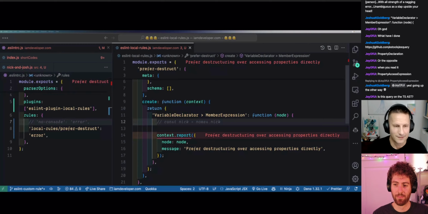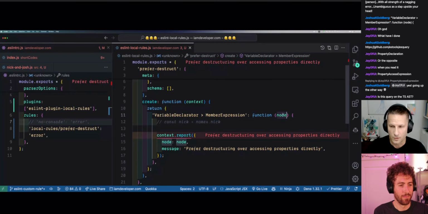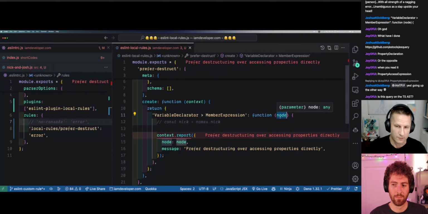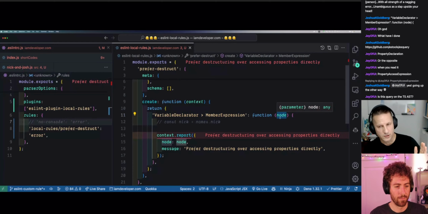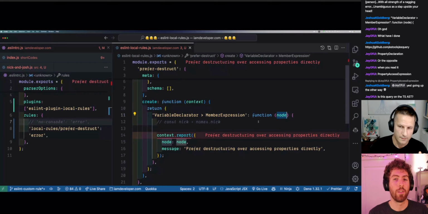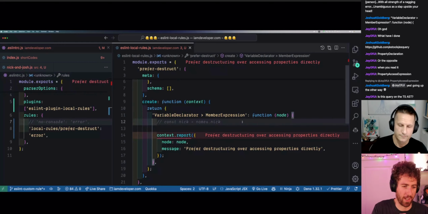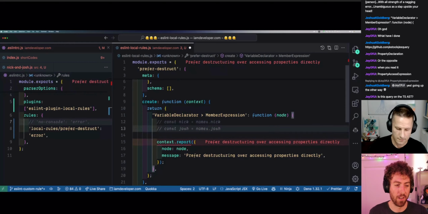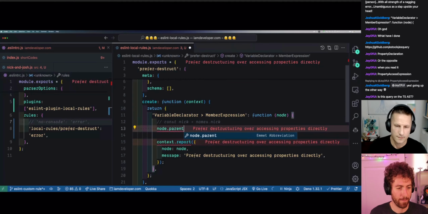Okay, so we've got the node. At this point, the node is going to be the member expression, right? Because our whole thing says go get, like you said, like a CSS selector. The node at this point should be the member expression, correct? Yes, here the node is the member expression, not the variable declarator. So you could do node.parent to access the variable declarator. Yeah, okay. And this is nice.